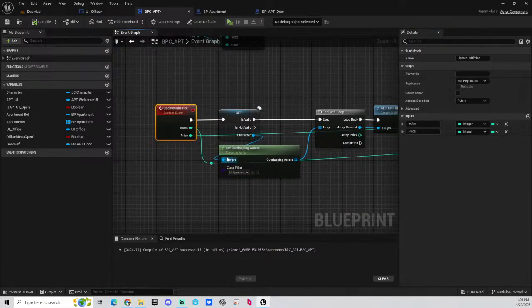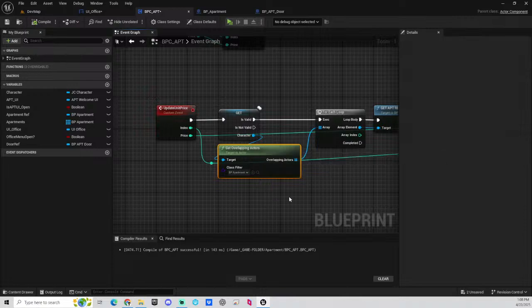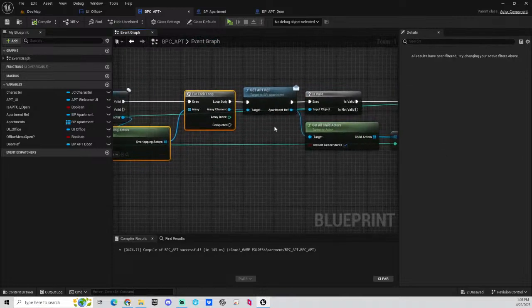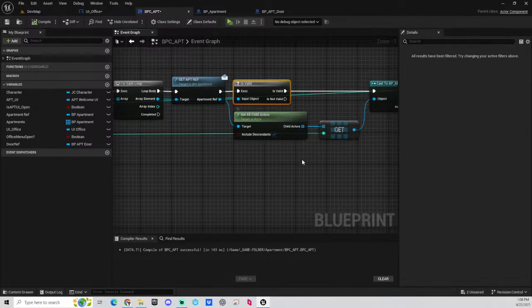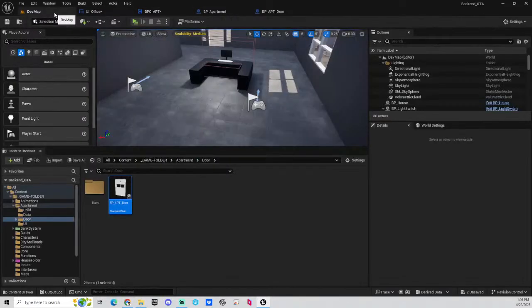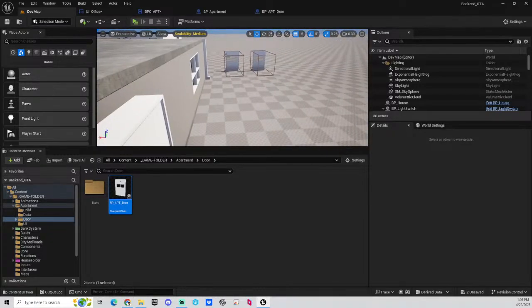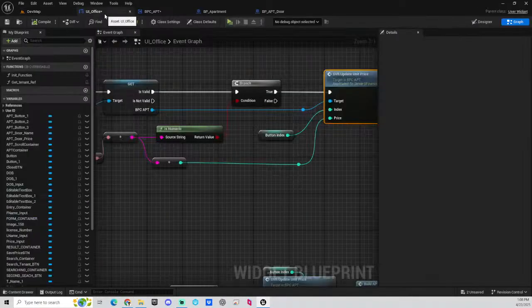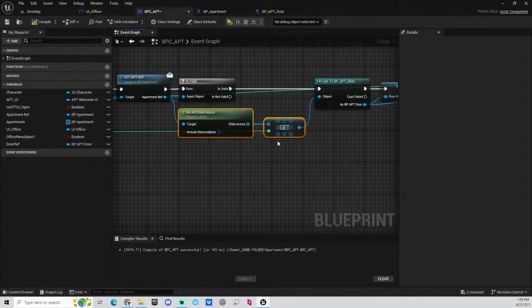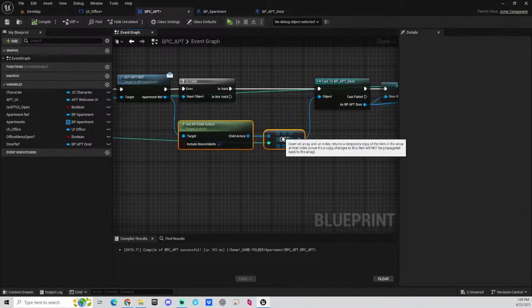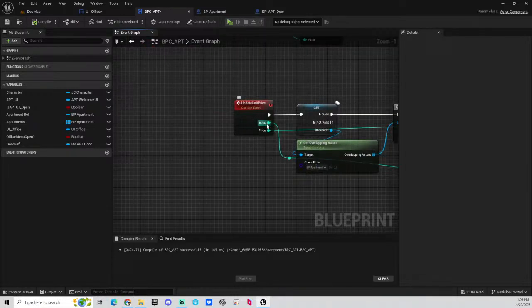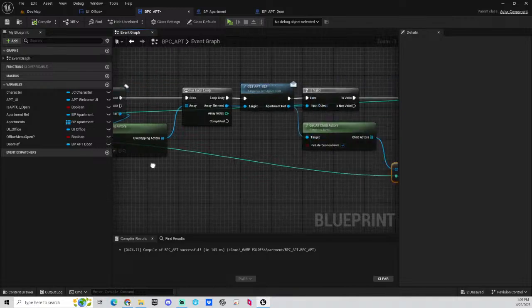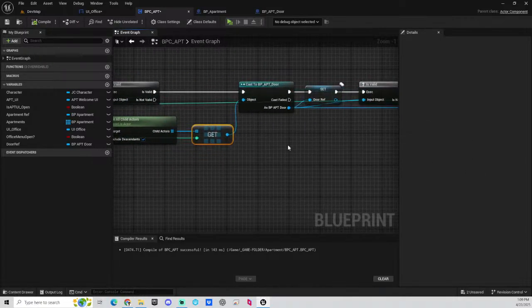So what we're doing, we get the character, we get the actor we're overlapping, which is the apartment. We get the interface to it. We check to see if it's valid. We get all the doors, because remember, this is where the doors are connected. And then we get them at an index. So let's say door 0, door 1, and the index is coming from this update price. Then we cast to the apartment door.